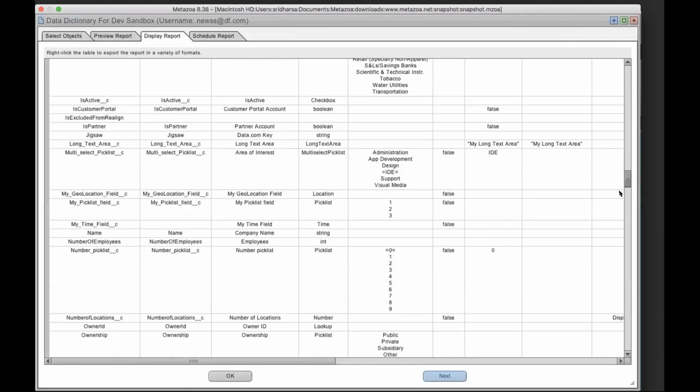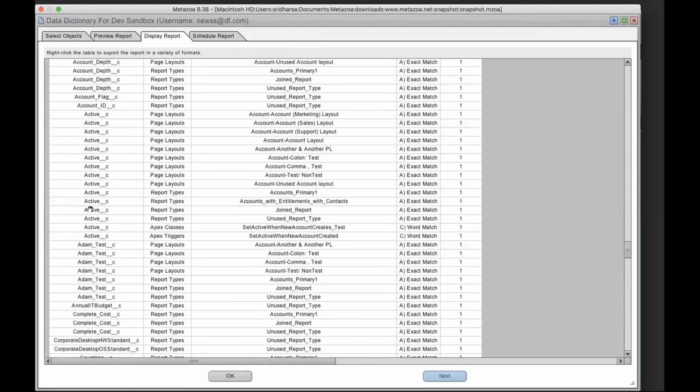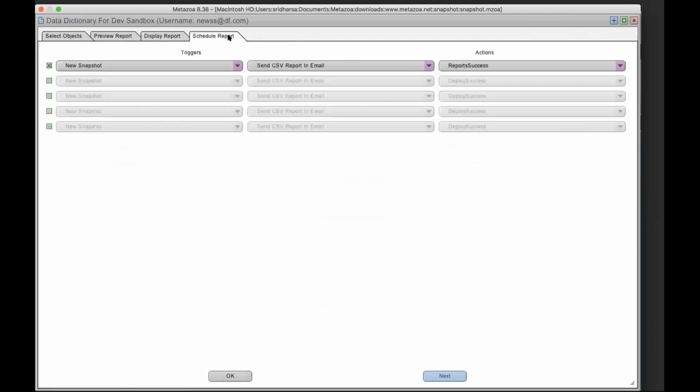And that includes those relationships that I talked about. Fields, where are they being used? What page layouts, what report types, classes, triggers, everything documented for you in an easily exportable format, right? And that can be scheduled as well.